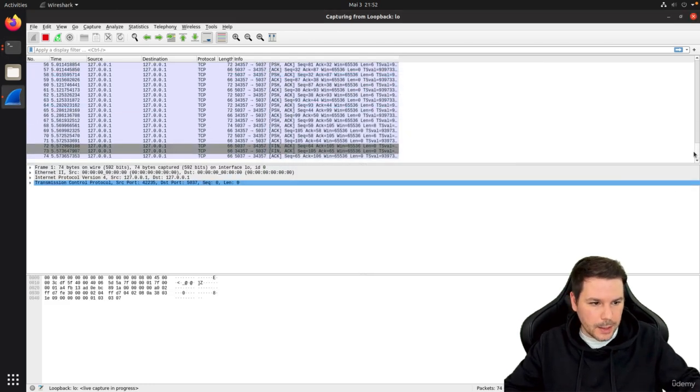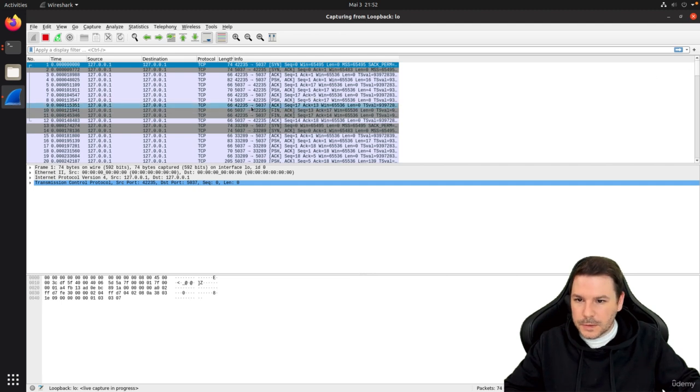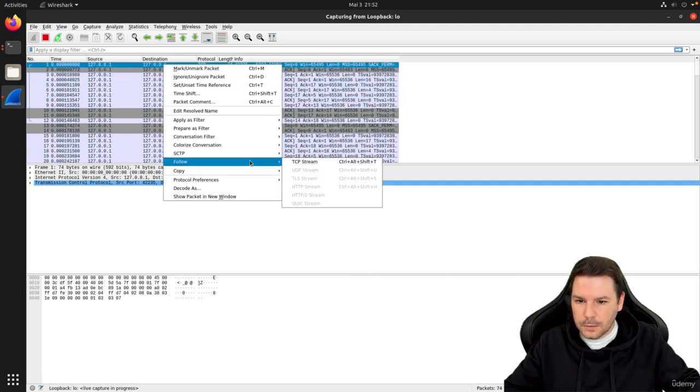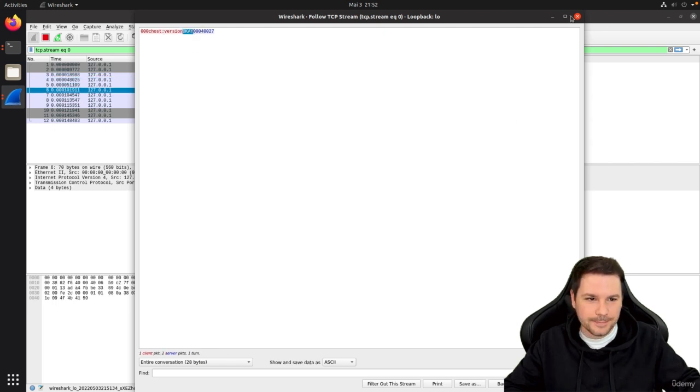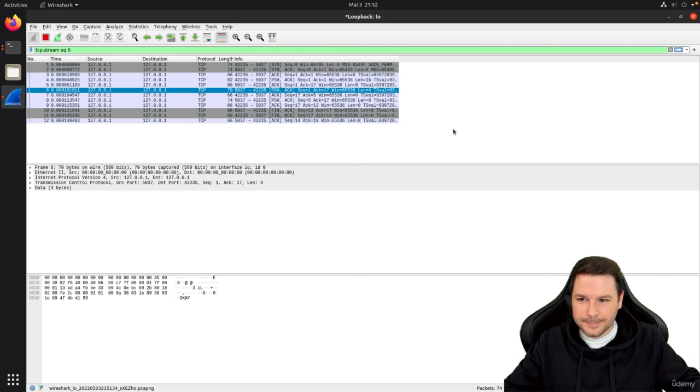Okay, let's scroll up. So here we've got it right now, and we can do, I guess, a right click, follow TCP stream. So then we have it. As already mentioned, it's a text-based protocol, and there isn't that much going on over here, but now you have also seen this right now. So this one is, I guess, the request, and that's the response. So we get an OK back.